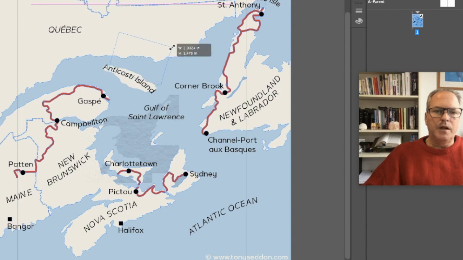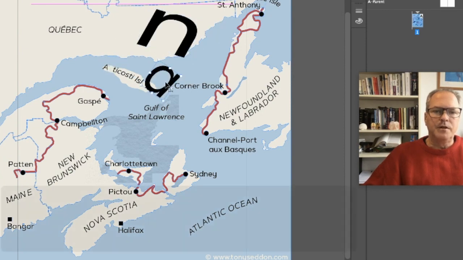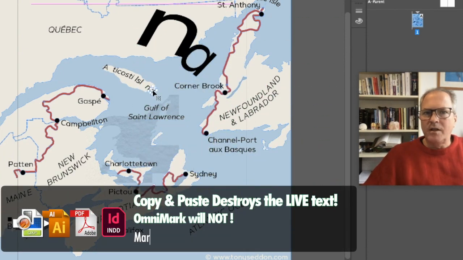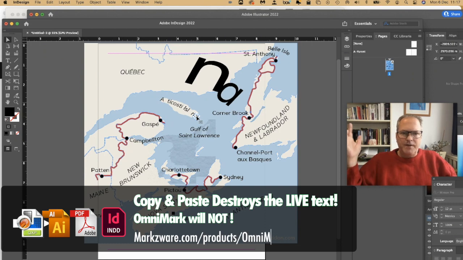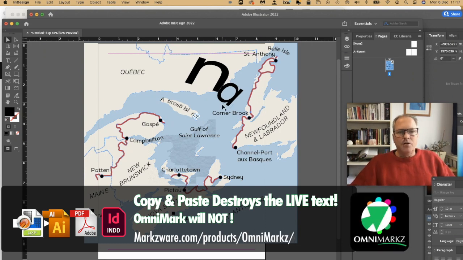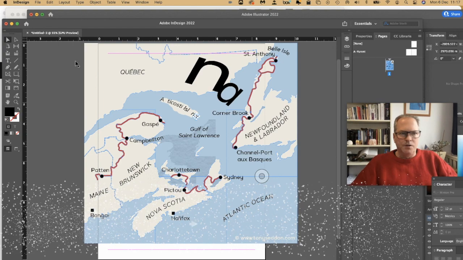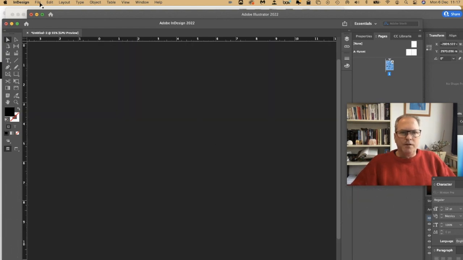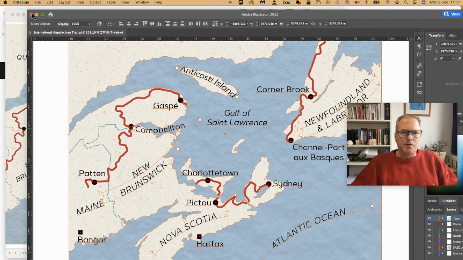Let's go in there. Oh, wait, I can't go in. Oh, what's that? It's been vectorized. That means it's not really text anymore. It's not live text. It's vectorized. So not very handy. I could recreate this in maybe 10, 15, 20 minutes, but if I have to do a whole book, this is obviously not useful. So this doesn't work, copy and paste from Illustrator to InDesign. You saw there's a bunch of different little problems.